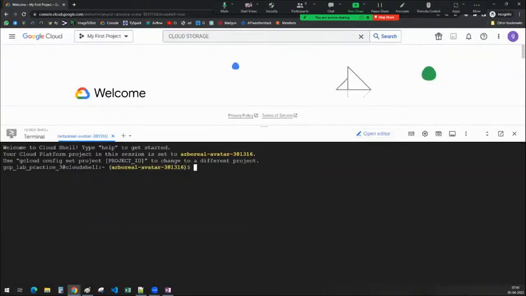And if you wanted to select one more project from the Cloud Shell, the thing here is you have to mention gcloud config set project, and that project ID, so that you will be able to enter one more project.